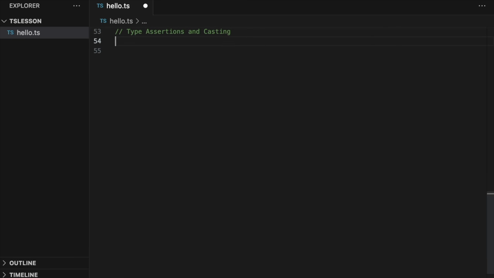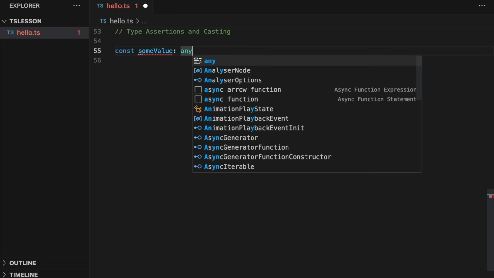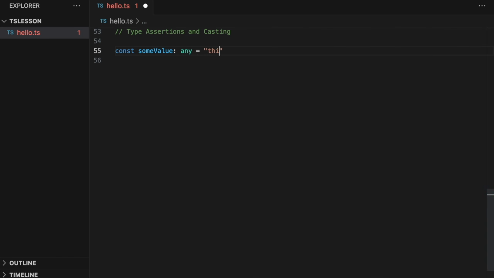Moving on, I want to talk about type assertions and casting. In TypeScript, we can assign a type to a variable that we don't know the type of yet. For example, let's say that we have a const variable that is someValue, and this is of type any, which means we don't have a specific type for this, and we can say this is a string, right? But we specifically said that this was going to be any, so it's going to stay any.